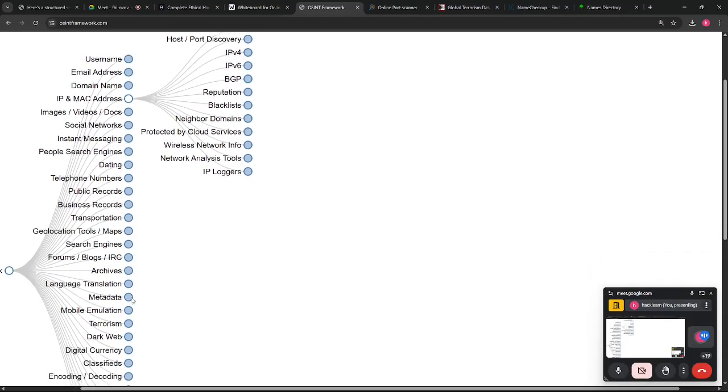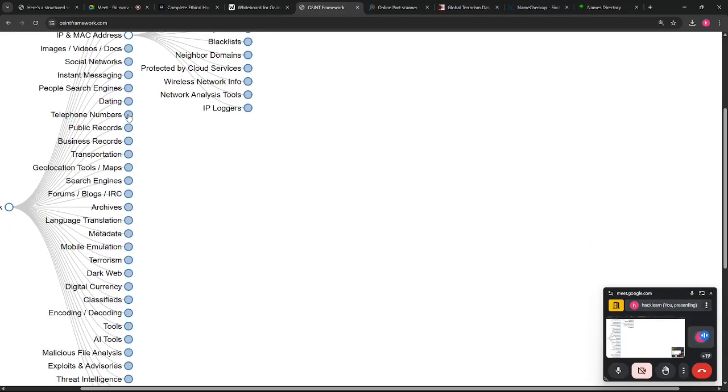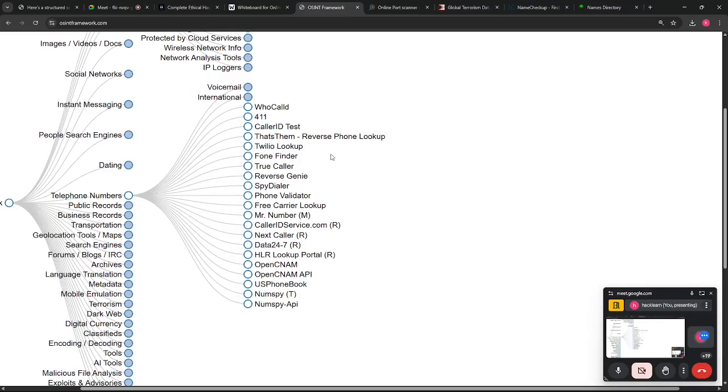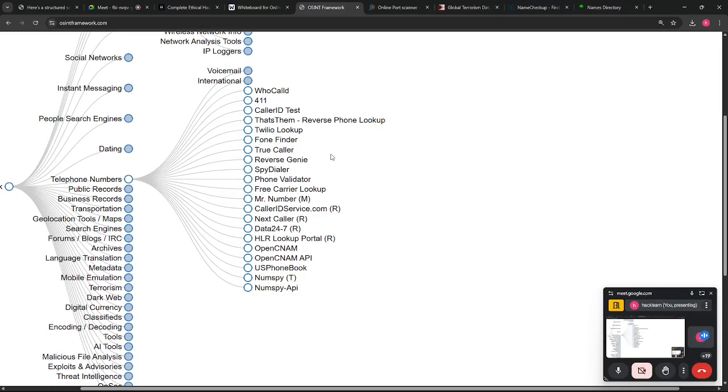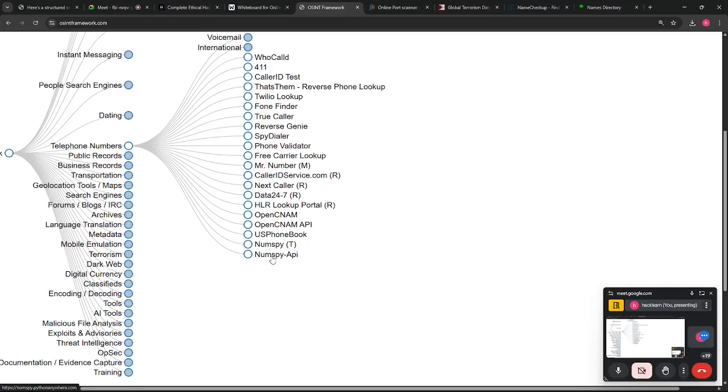After that, some interesting stuff. Okay, so if you are looking for some telephone information, in information gathering, sometimes you might be looking for some mobile number information also. For that purpose these particular tools are available, like caller ID test, who called, 411, Numverify API, NumSpy API. So a lot of APIs you can use, and all this will be very helpful while gathering information regarding any phone number.